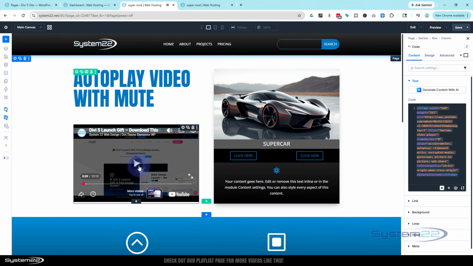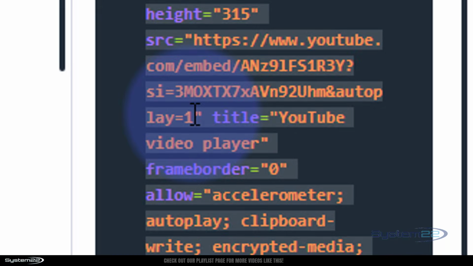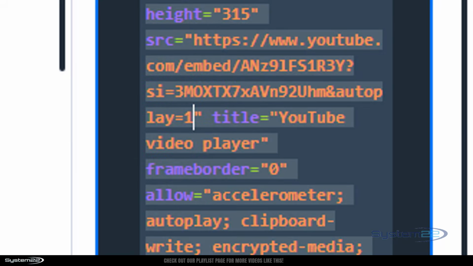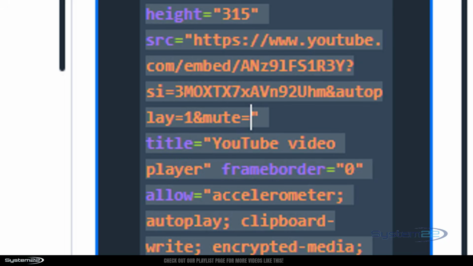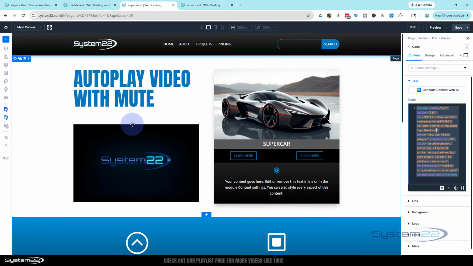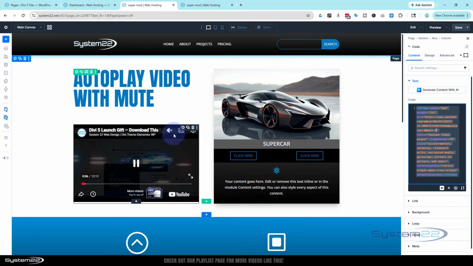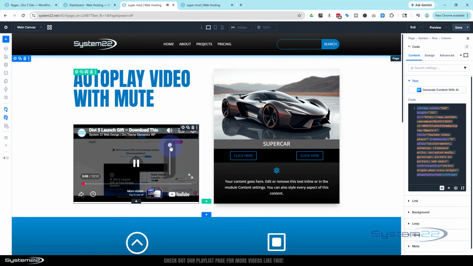So let's just pause that, hence the controls right here. To mute it, we just need to put the cursor at the end of our last entry there, the 1. Again, no gap. I'm going to put another ampersand, or and sign. I'm going to say mute equals 1. I don't know if you can hear it on the video, but you'll notice that there's no sound playing here. Obviously, I can turn my sound up right there.